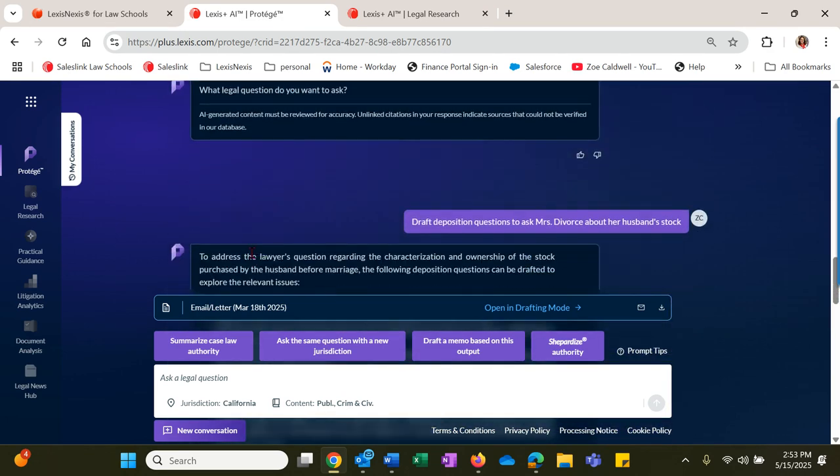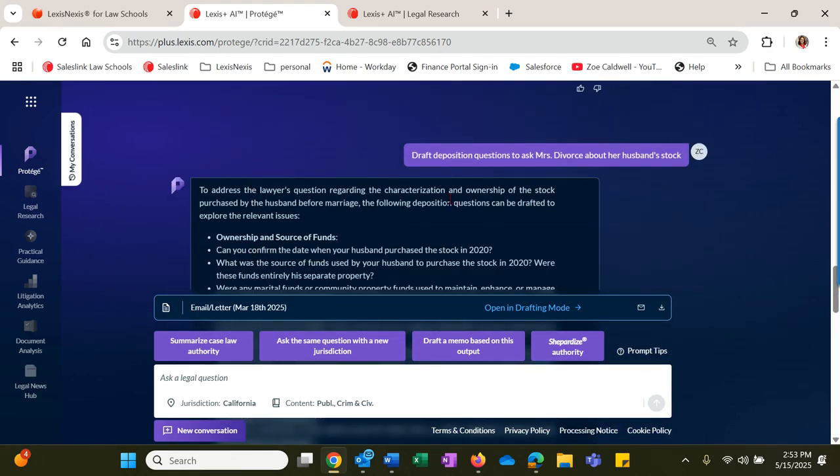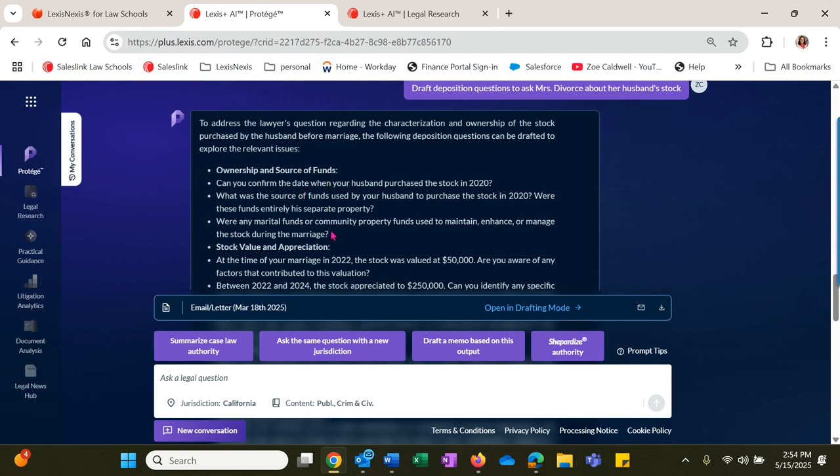Now, I went a little further because the professor also wanted Lexis to draft deposition questions to ask Miss Divorcee about her husband's stock. For some reason, Lexis asked me to put in the name of the client when I did this, so I made up Miss Divorcee. Usually in a real world scenario, we'd have a name. So it says to address the lawyer's questions regarding the characterization of ownership of the stock purchased by the husband before marriage, the following deposition questions can be explored.